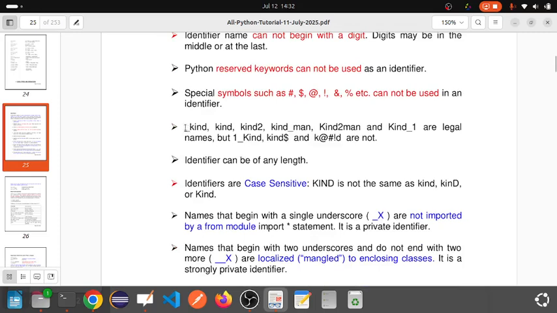Valid names are like here, underscore kind 2. You see here the number 2 is used at the last. It may be used in between also, but not as the first character. Here you see kind underscore man, kind 2 man, like these. But invalid names are 1 underscore kind, because 1 is a number and it's not valid. Also the special character dollar is used here. This is not valid.